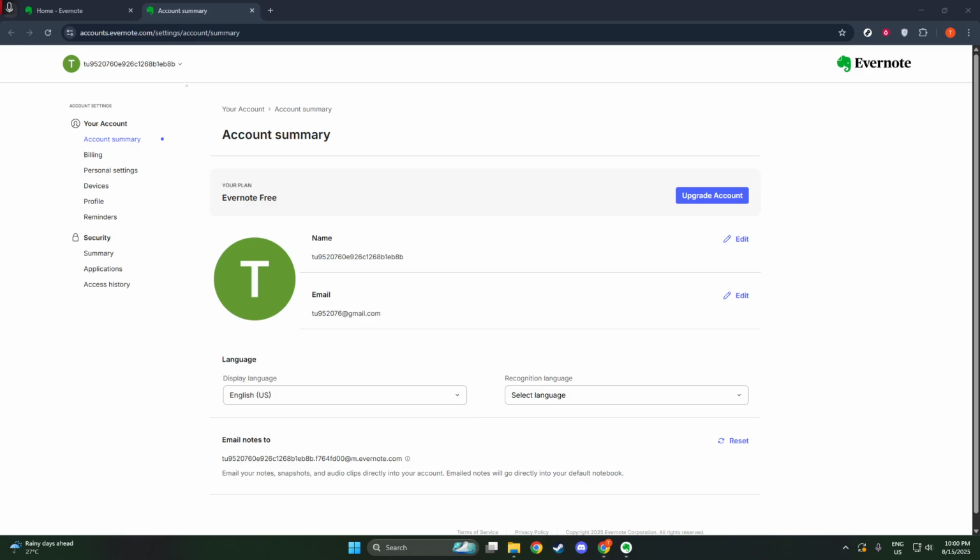Once you've found your Evernote email address, it's a good idea to test it out to ensure everything works correctly. Try sending an email or note to this address from your primary email account, and then check your Evernote dashboard to see if the note appears. This serves as a great verification that the email feature is set up correctly and that you can rely on it for your future note-taking needs.